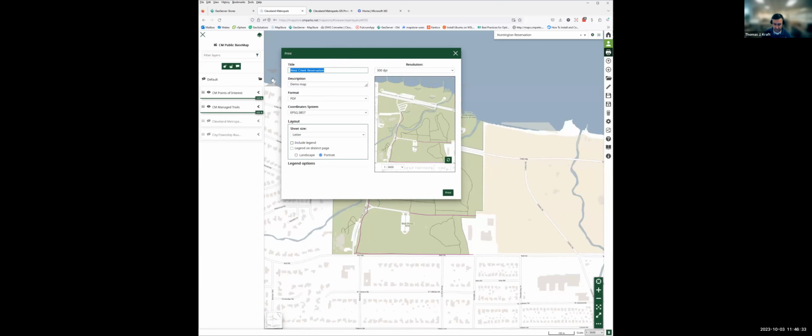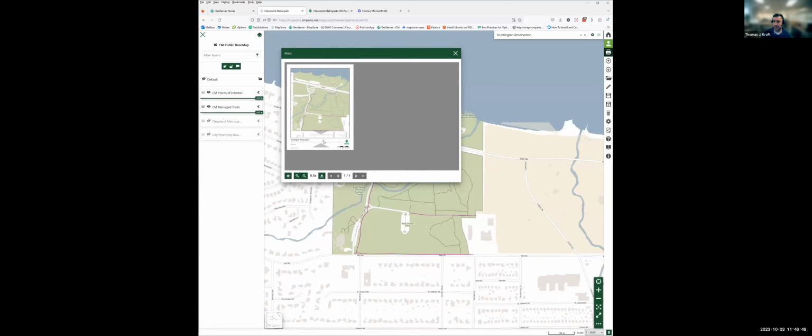You can give the map a title. We set up special templates for use in this. So I'm just going to give it a title, demo map, and then you can include a legend or not. So we can hit print, and then that'll create our map, and that'll have our logo on there.